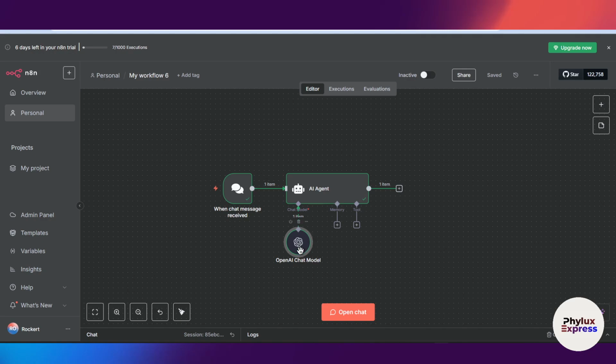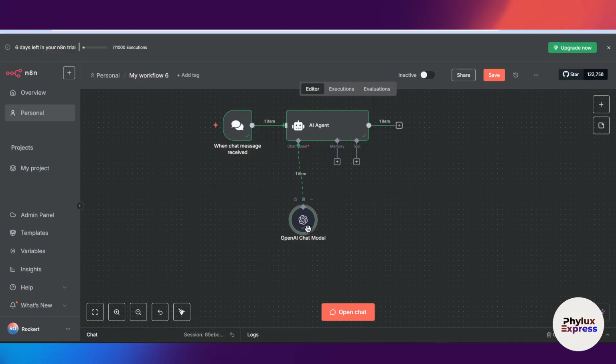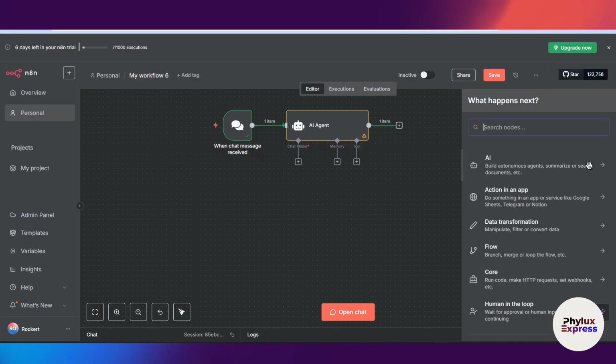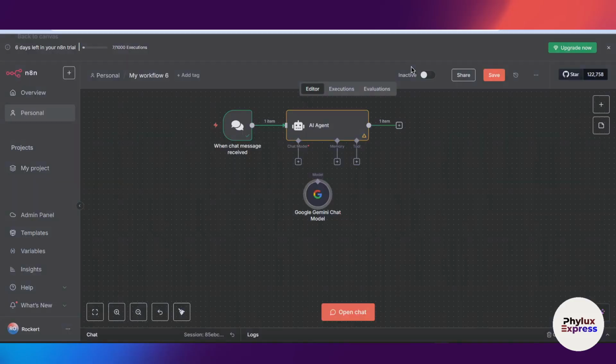Now you can use this OpenAI chat model for testing purposes to see how it is working, if you want to buy or not. But if you want to use the free version of a good LLM chat model, then just remove this and add Gemini chat model. If you don't know about Gemini chat model, it is basically Google's chat model. This is free right now.